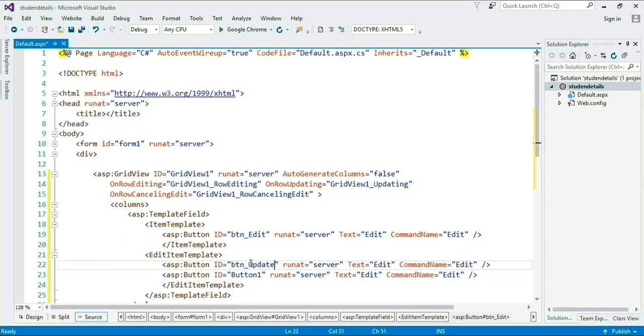Give them a unique ID. I am giving the ID btn_update, and for the edit button. For the cancel button I am giving btn_cancel, and the text also update and command name also update. And for the cancel button I am giving the text also cancel, and command name also cancel.